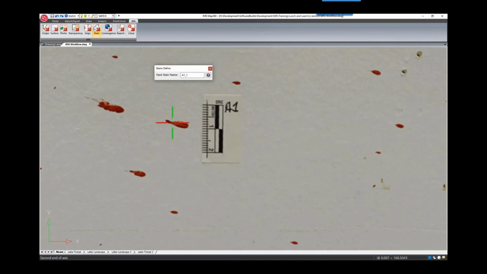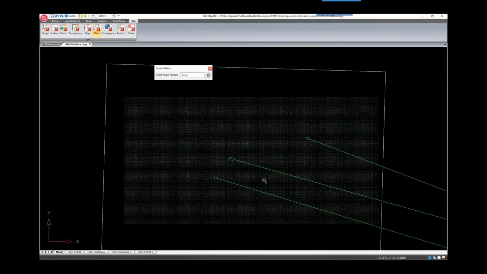And you'll start by selecting the leading edge of the stain, the other end of the stain, and then adjusting the width. And at any time, you can use the grips to adjust the gamma angle as well as the width and length of the ellipse. So we'll continue adding some more of these stains to this image, and we can adjust them as we go.